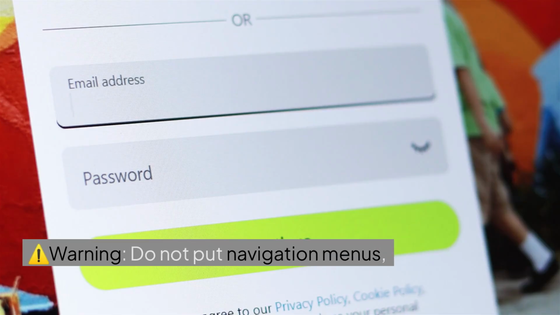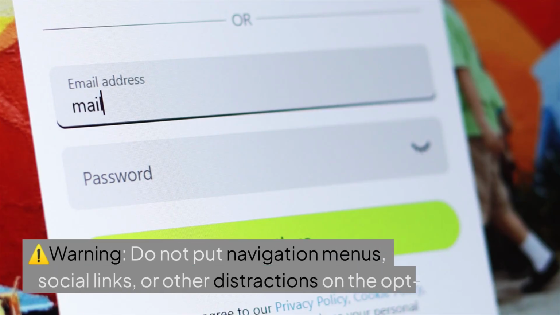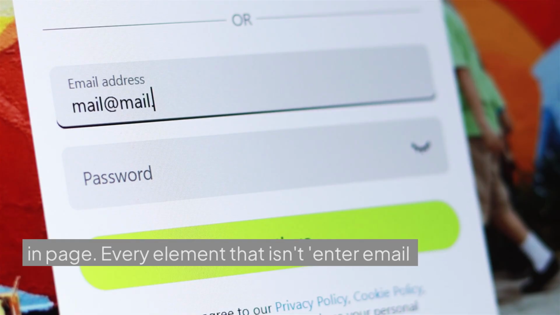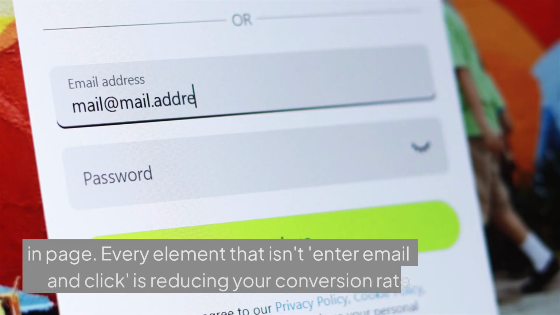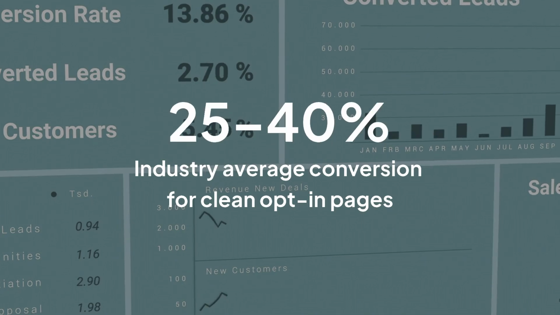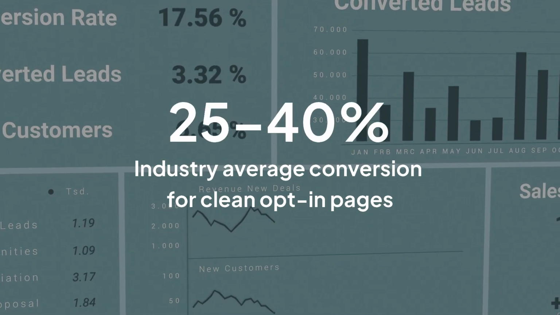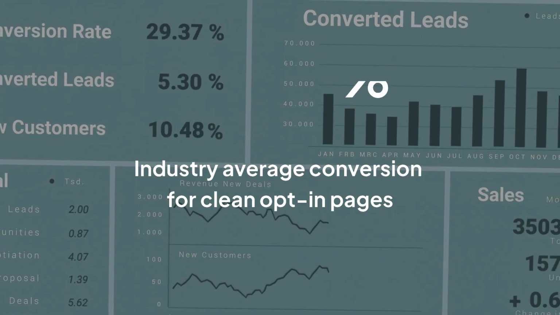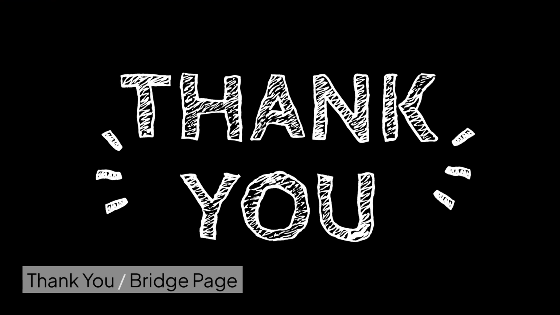Warning. Do not put navigation menus, social links, or other distractions on the opt-in page. Every element that isn't enter email and click is reducing your conversion rate. Industry average for clean opt-in pages, 25–40%. Cluttered pages, 5–10%.